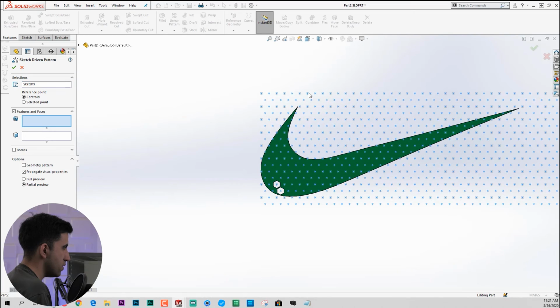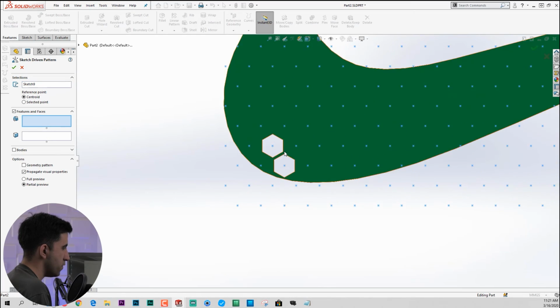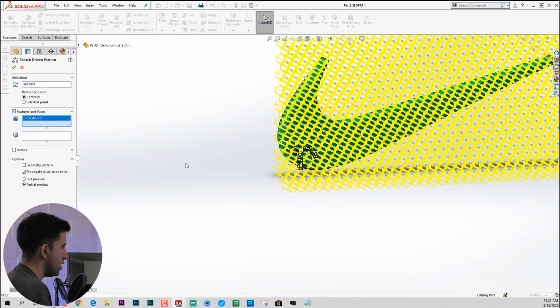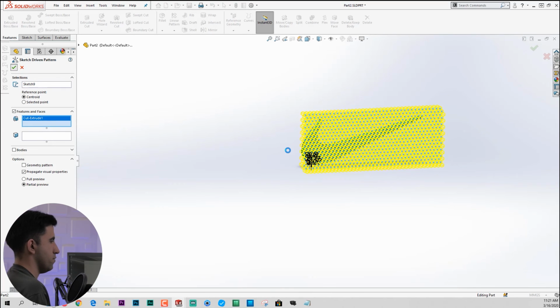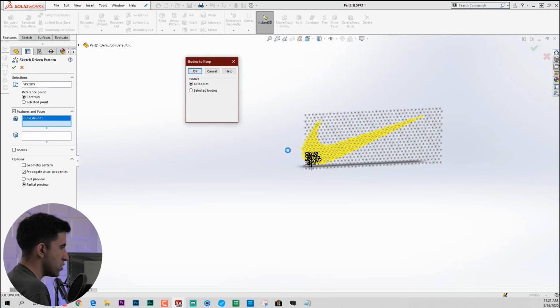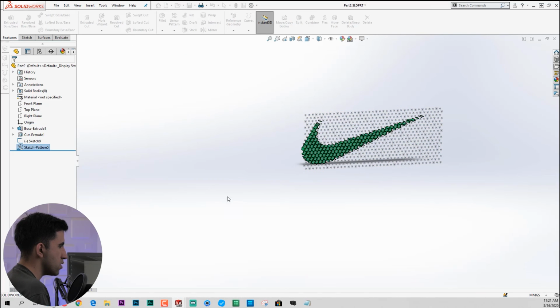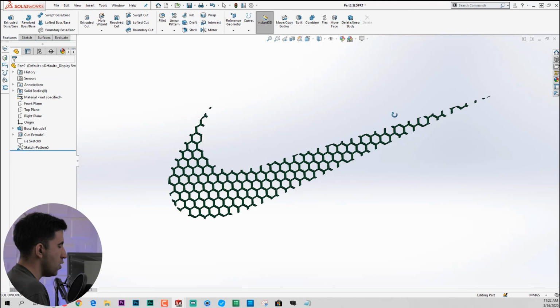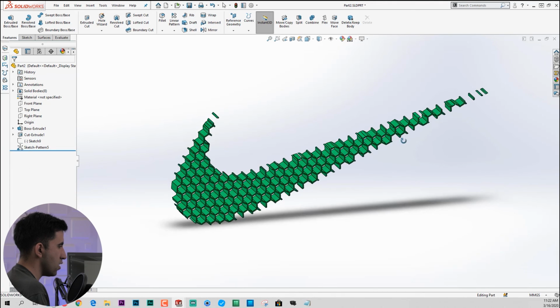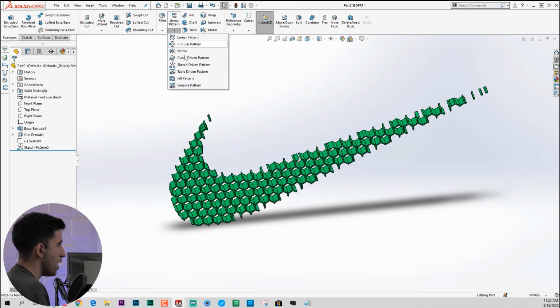We will pick all the points. Now we need to pick our features, which I did, and click OK. Due to the high number of the features and the hexagons, it might take a little bit longer depending on your computer's processing power. Click OK because we have created multiple bodies, and hide these sketches. Now we have our honeycomb Nike logo, and we use sketch driven pattern to create that, which is one of the options. It's not the only option, but now you know how it works.